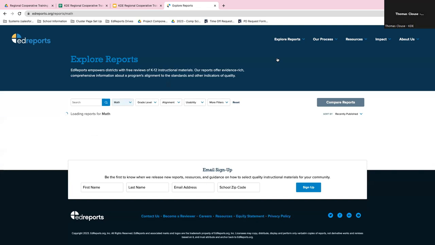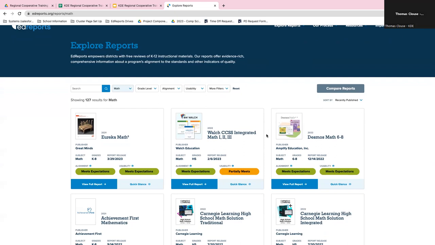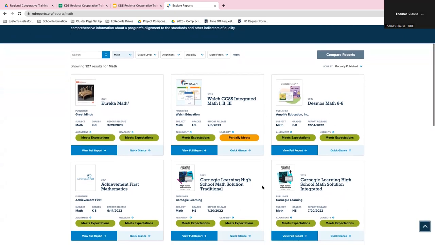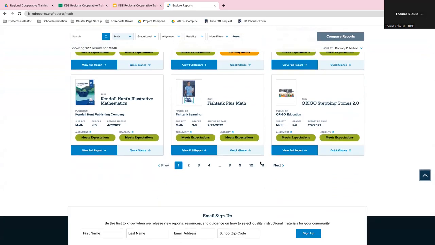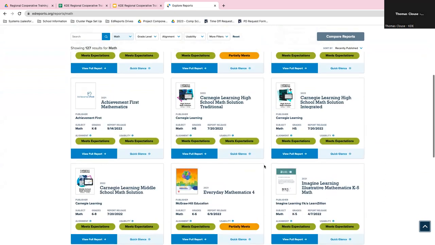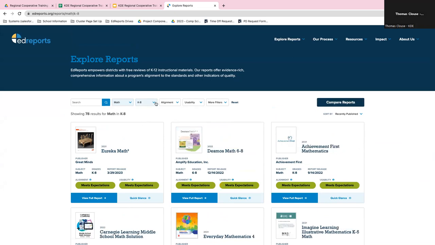Once we get into Mathematics, all of the reports that we've ever reviewed for K-12 mathematics pop up. If you scroll down, you can see it's a wide variety. There are 11 pages or more of math material. For today's purposes, I would like to filter that down to K-8. Underneath the grade level, you have high school or K-8. Once you click K-8, it filters through all of the reports that we reviewed for K-8.